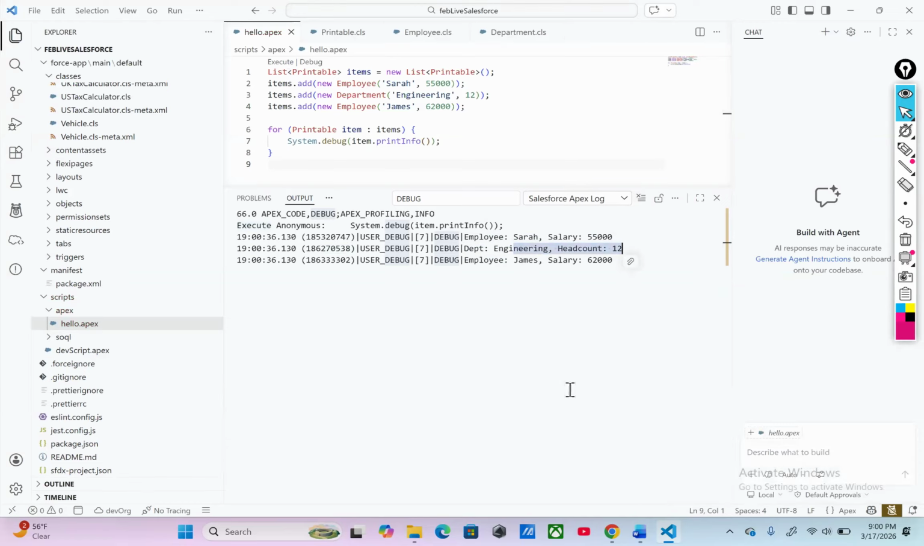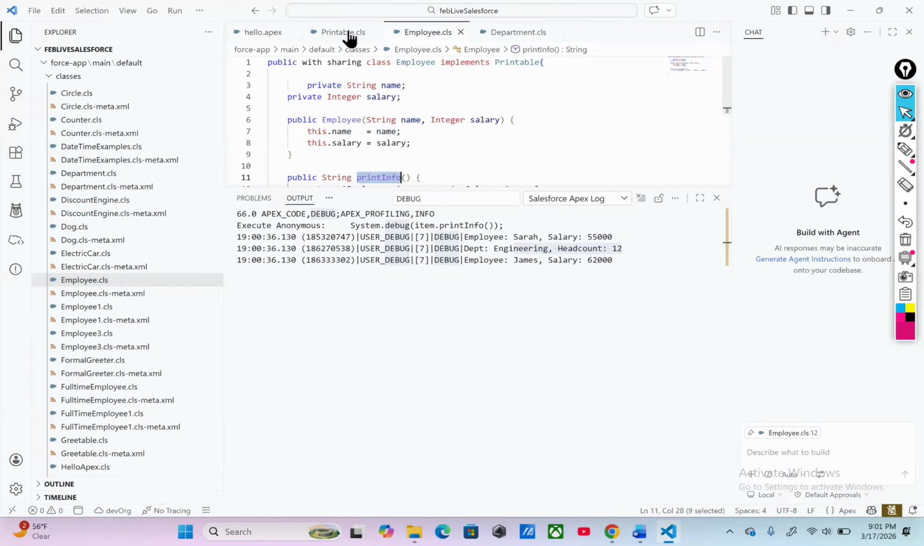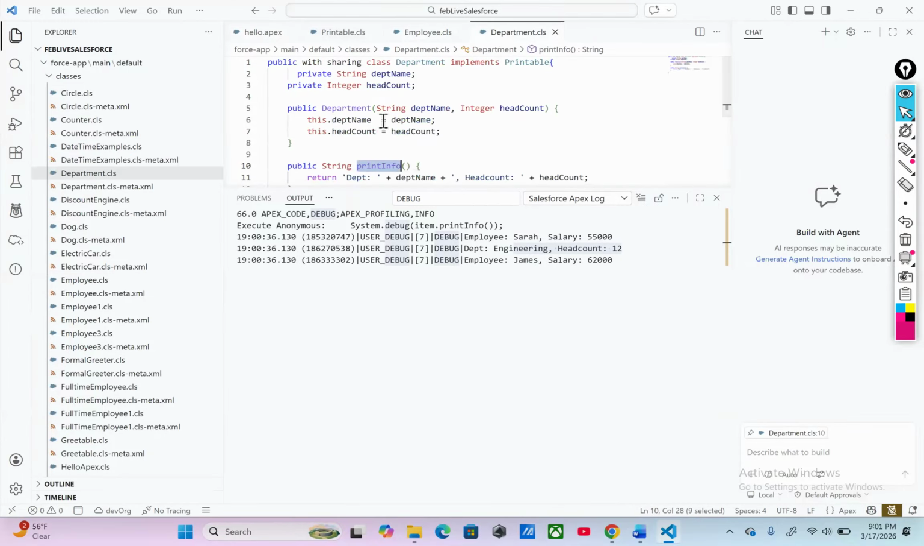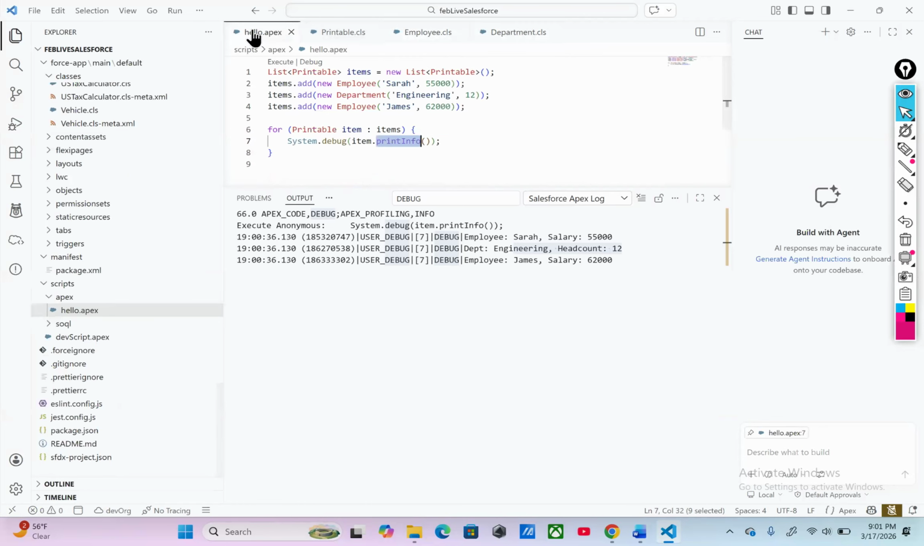Yes. So as long as you call the printInfo method, it will work, but you need to know which class's printInfo method. First time it called the employee class printInfo method. Second time it called the department class printInfo method. And the third time it called the employee class printInfo method again. Are you getting my point, Omar? Yes, I understand. Okay, so that's how it is.